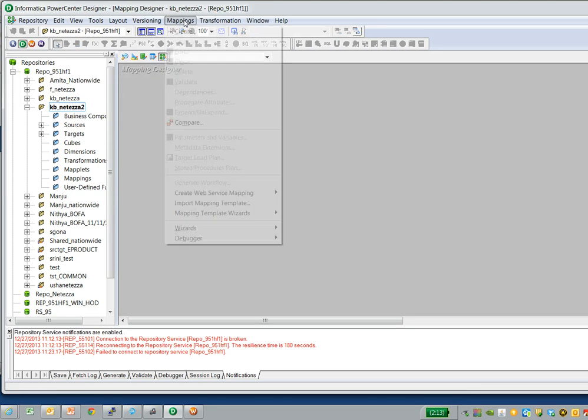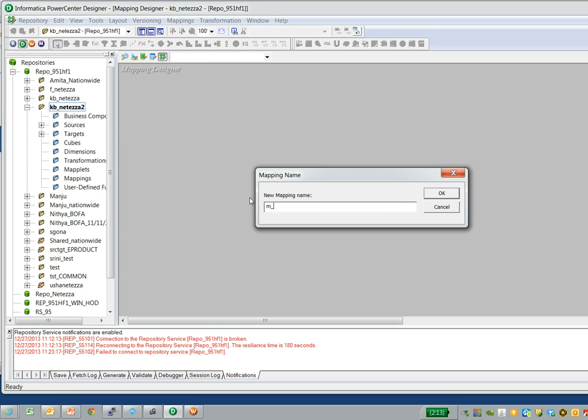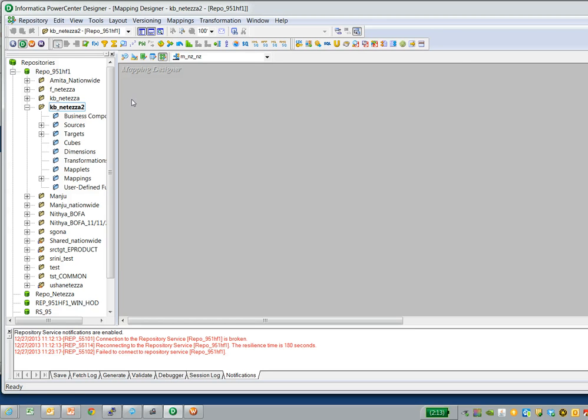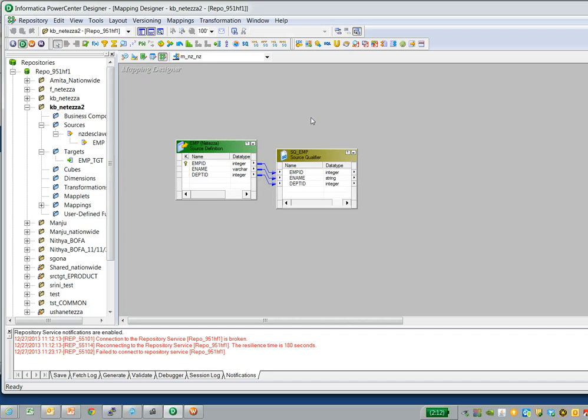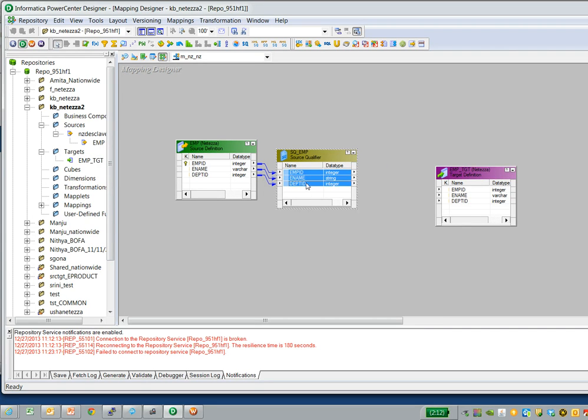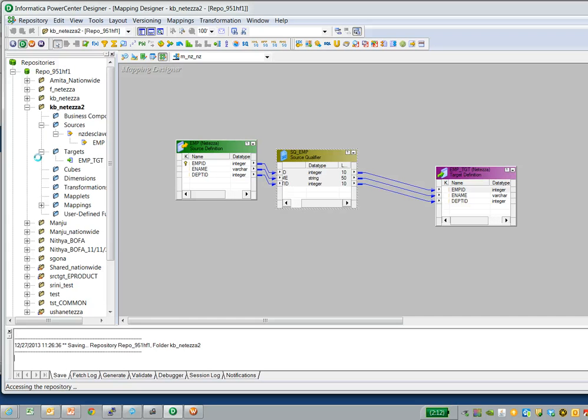I'm going to create a mapping, and I'm going to call it NV to NV. And I'm going to pull in my source and target into the mapping now. I'll keep it as simple as possible, so no transformations at this point. I link my source ports to my target, and I save my mapping. So we're done on the client side, importing the sources and targets and creating a sample mapping.